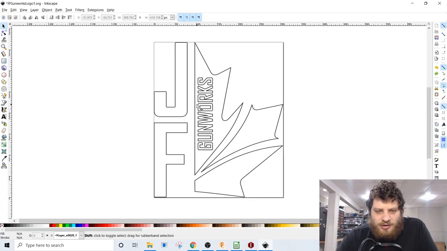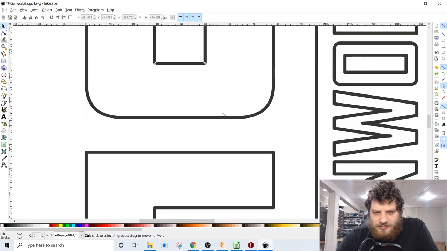James over at JF Gunworks volunteered to be our guinea pig. So we're going to go ahead and make him a branding iron. The first thing we're going to need to do is clean up his vector art so that it's suitable for engraving. So this is his artwork. It's already a vector, which is great.